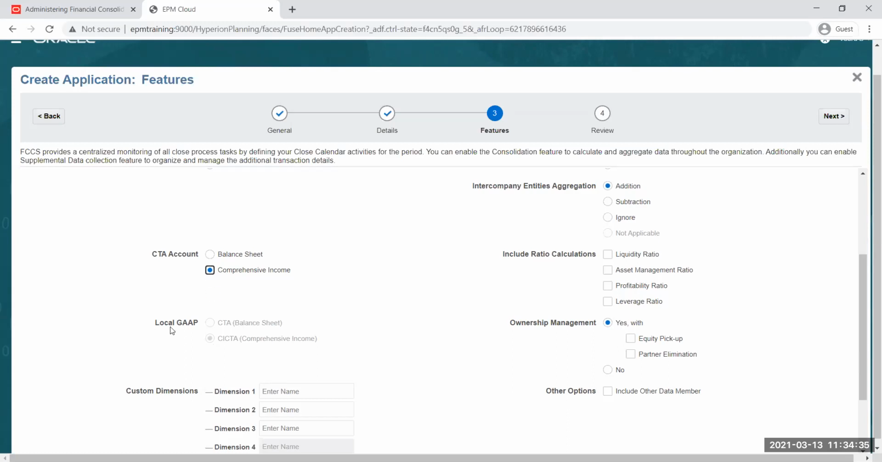If you choose comprehensive income, look at it, the local GAAP CTA is enabled. If you choose balance sheet, the CTA account is enabled. So the system defines that by itself. You don't need to choose which one, you just need to choose what kind of CTA account you need.